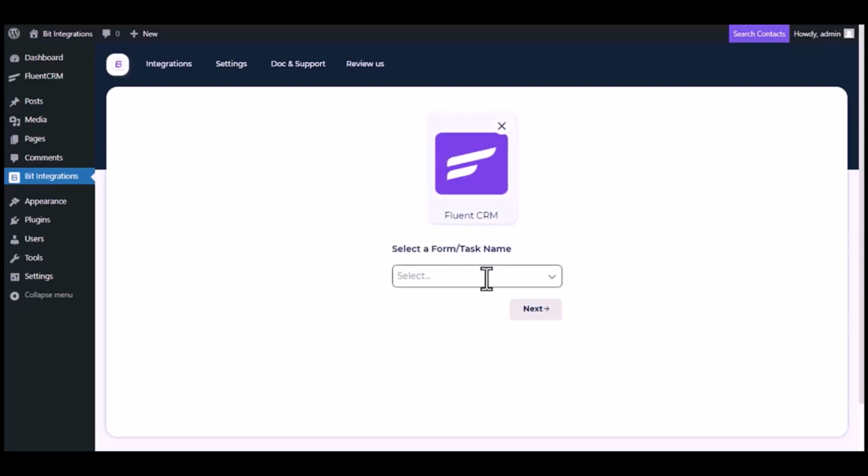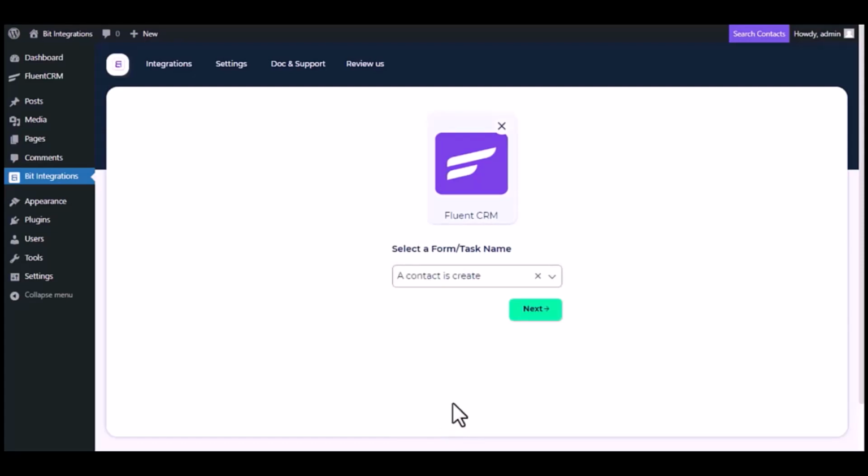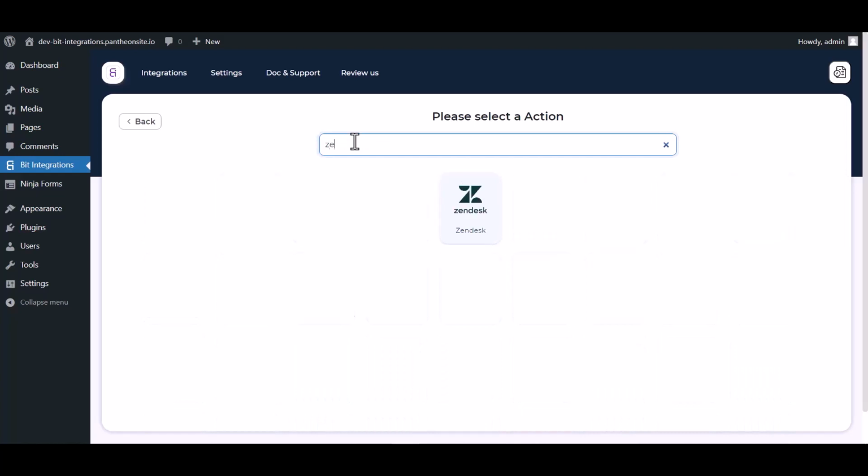Select a form or task name from the drop-down. I am selecting a contact is created. You can choose as you want. Click Next. Search and select Action. Zendesk.